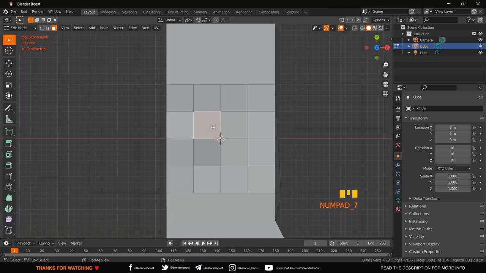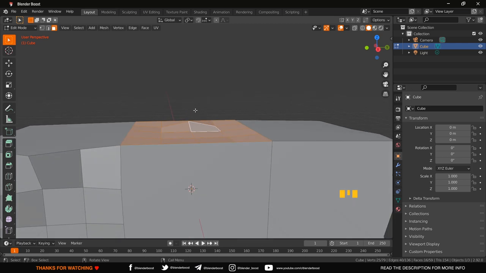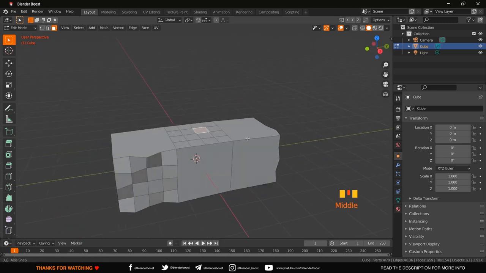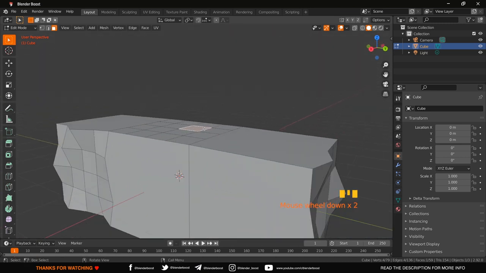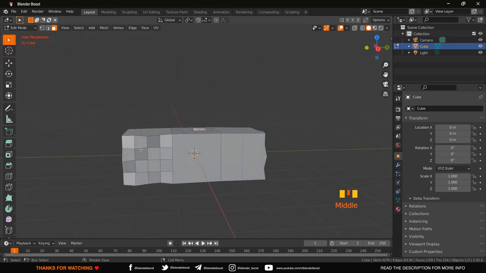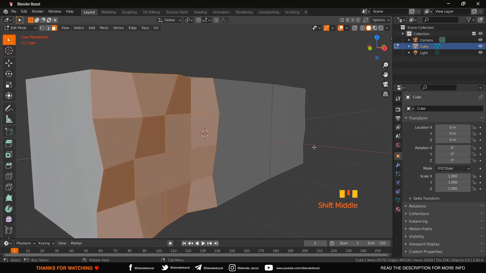Press number 7, go to the top view. Then select faces. Press S, Z 0. It means that this shortcut sets the scale on the Z-axis to 0. Now you can see a flat surface. Same as this part, but this time the scaling value should be 0 along the X-axis. Then what you need to do is press S, X 0.